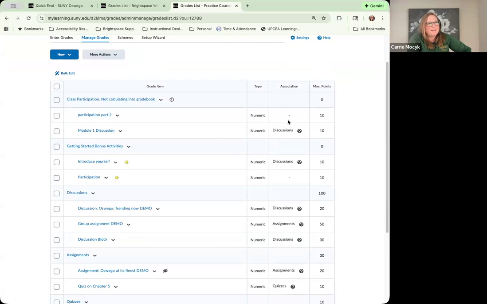All right, so now if something like this has the association column not filled in, I could go to more actions, delete, and it would allow me to delete it. But it's not going to allow you to delete it until you go back to the source and unlink it.